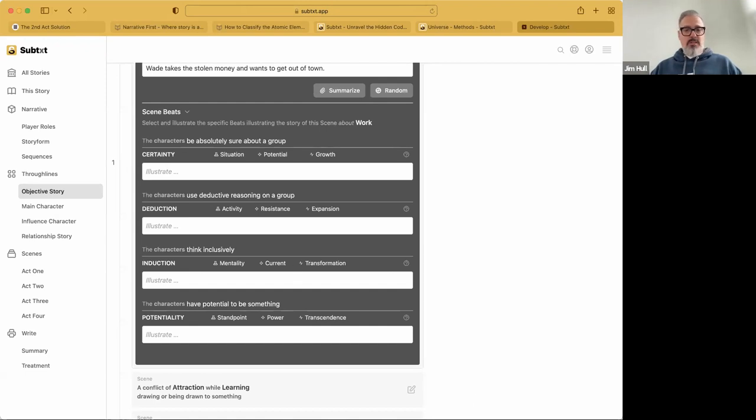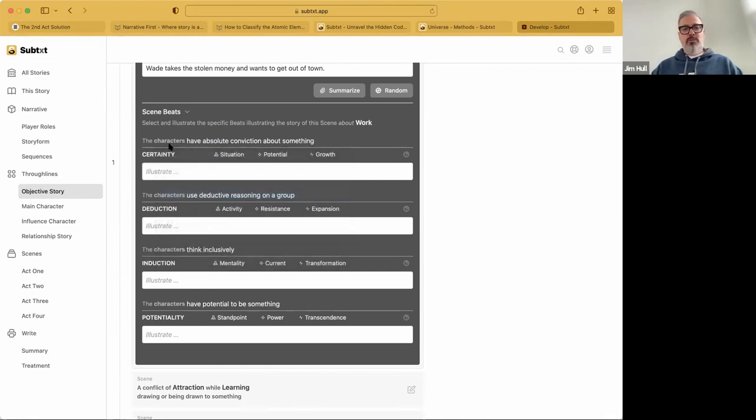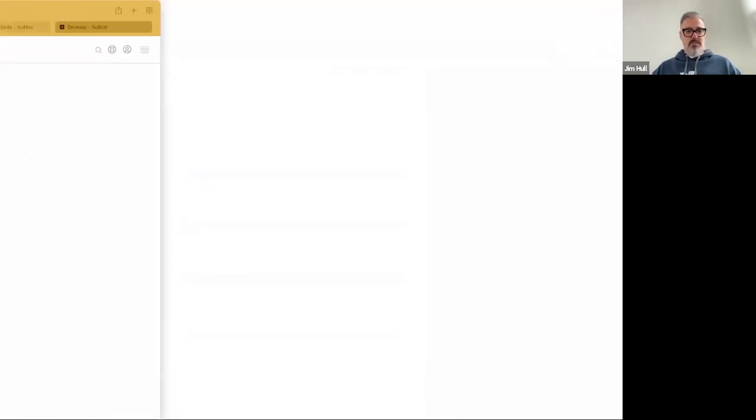So what I came up with is, where is the example I did last night? Okay, so the first one, that one's really clear. And eventually you get to a point where it's almost like it writes itself. So, absolute conviction about something. I would probably say Wade has absolute conviction about something. We're not getting into this. We're not going to take this money. There's no way I'm even touching this, you know?